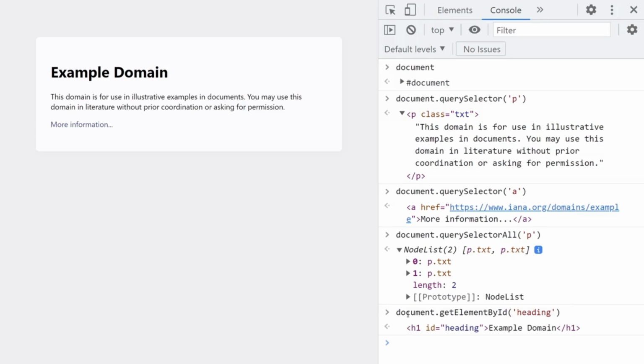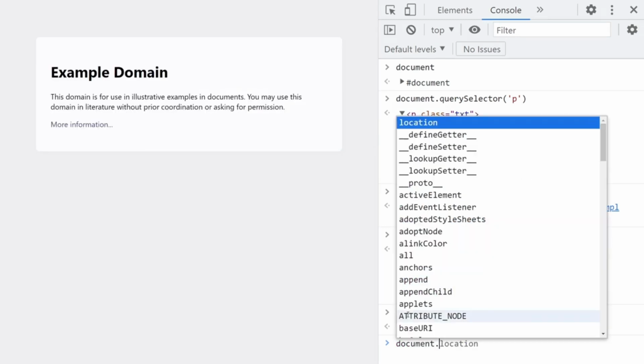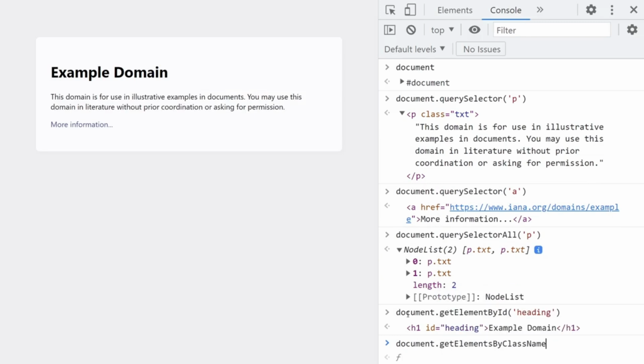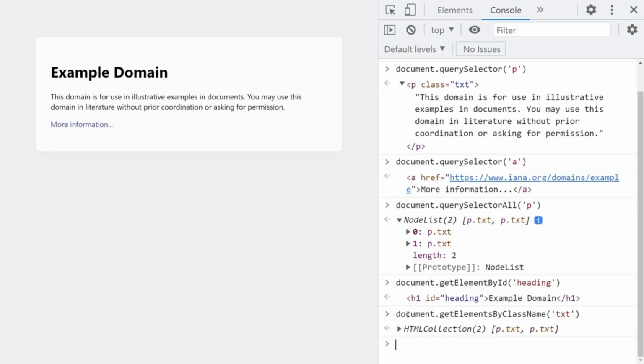Next, let's use a similar method that returns an element based on a specified class name rather than ID. We can do this by calling document.getElementsByClassName. I type document.getElementsByClassName and then the string txt in parentheses. Again, I press enter and notice that two results are returned, the two paragraph tags containing the class name of txt.